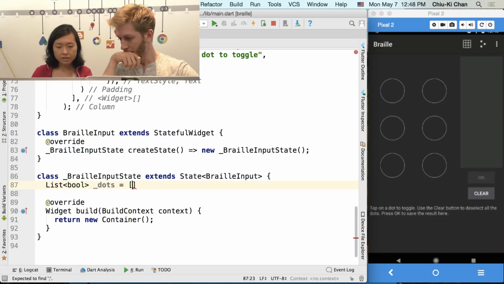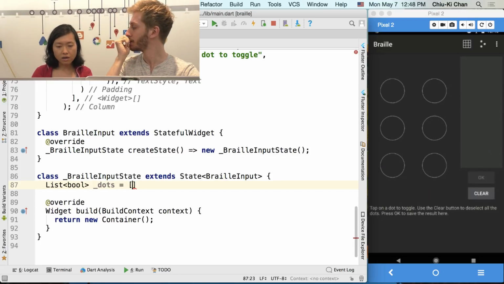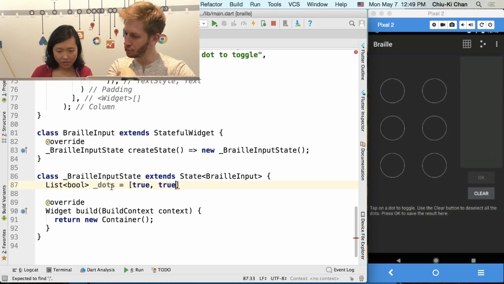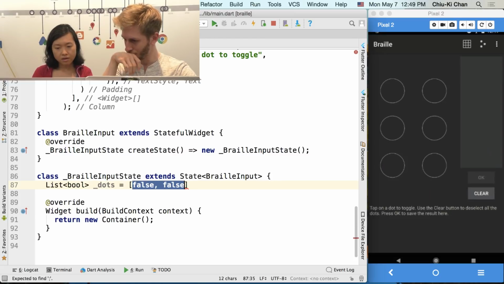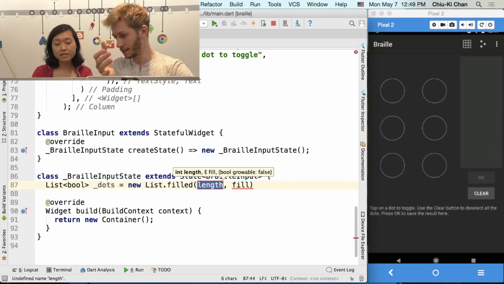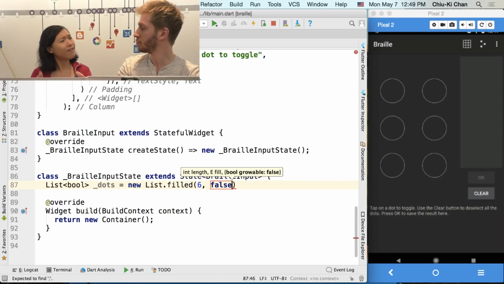And then I need to do this? No, do true or false. Would you do true or false? False. Actually, there's probably a way to fill it in. You can try List.filled. So the length is going to be 6, fill is false, and growable is false. So this is a list that cannot grow, which is exactly what we want.